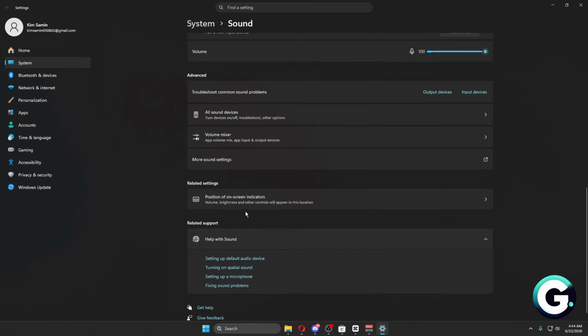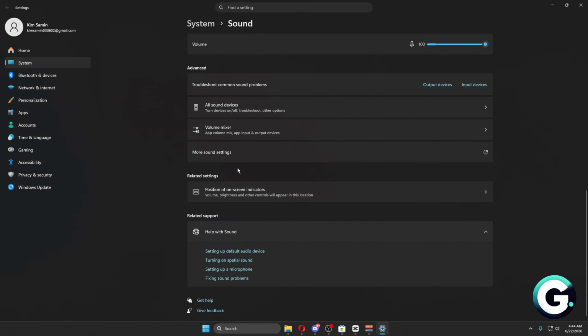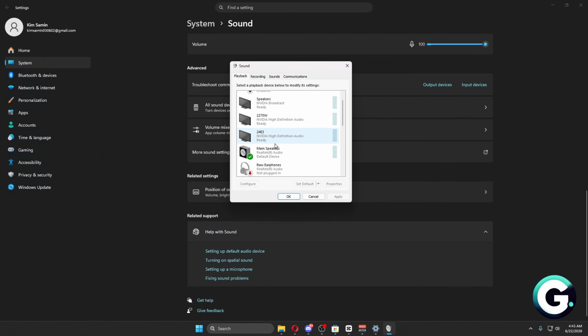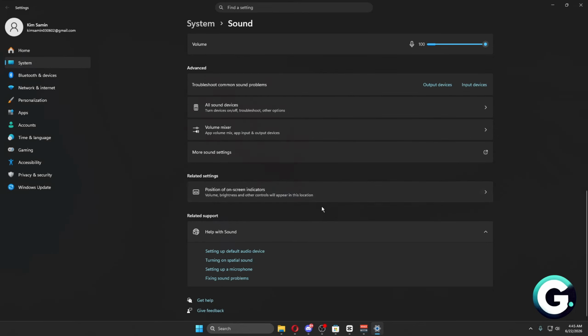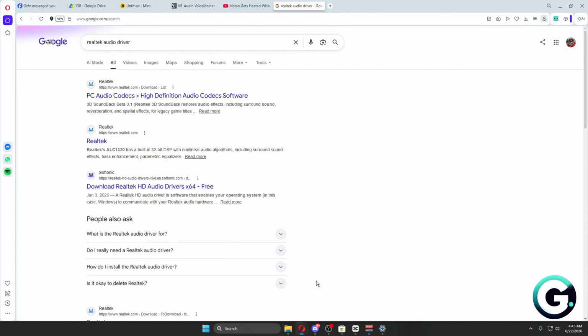Now head over to the sound setting on your Windows, click more sound setting, and then just make sure that the Voicemeeter is enabled. So for playback, it's going to be Voicemeeter input, and for recording, it's going to be the Voicemeeter out B1. From there, you also want to try updating your drivers.